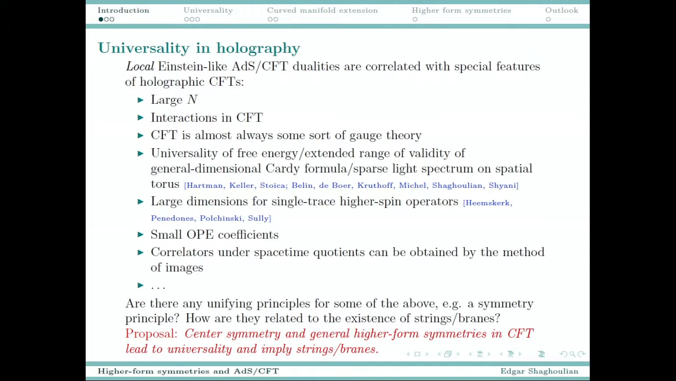Another property is you want parametrically large dimensions for higher spin single trace operators. This is decoupling stringy things in the bulk. This has been talked about a lot in 2D. You want small OPE coefficients. Another thing which I'll comment about is the bulk point of view shows you that if you take a correlation function in some AdS background and consider a smooth quotient of that AdS background, then the new correlator can be constructed by a sum over images, basically because the theory in the bulk is free at large N coupling.